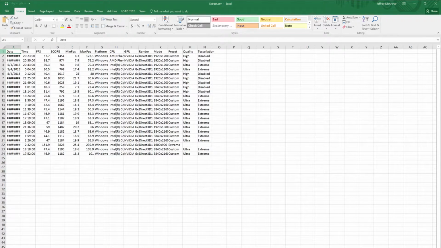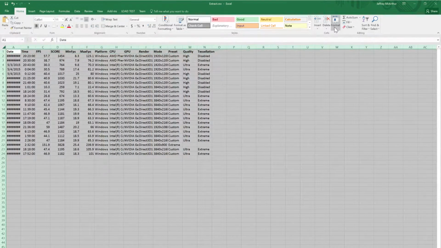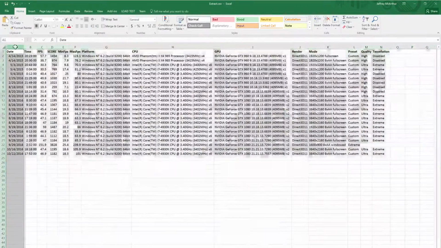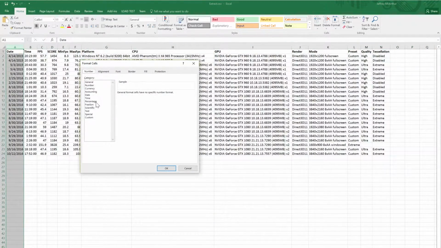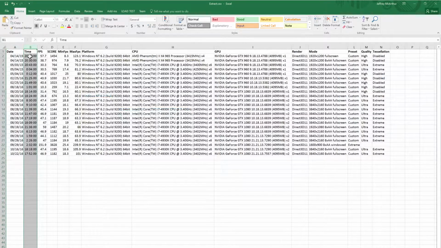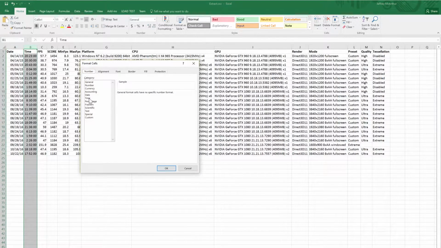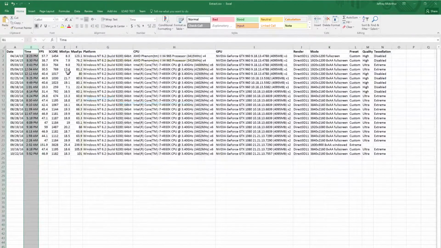So let's do just a couple of little cleanups. First thing, let's make the first line bold, highlight everything, format, autofit column width. If you highlight a column and do a Control-1, it will bring up the format. That's a date. I want all the dates to look like that. I want all the times. This is a time. I want all the times to look like this.